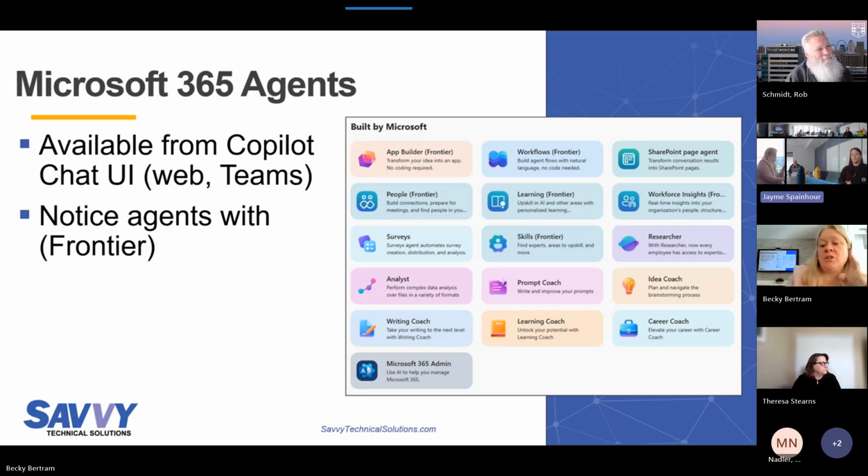So if you go to the agents, if you look at the list of agents, if you notice the agents say Frontier in parentheses, those are the agents that are available with that Frontier subscription. Without that, they're going to get the other ones that have been out of the box for a while.